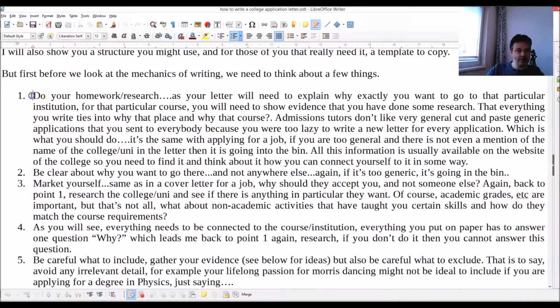But anyway, so before we look at the mechanics of writing itself, there's a few things we need to think about. Now, the number one thing, research, research, research. Now, what admissions tutors hate is very general, generic cut and paste applications. Now, it's the same for the job, right?